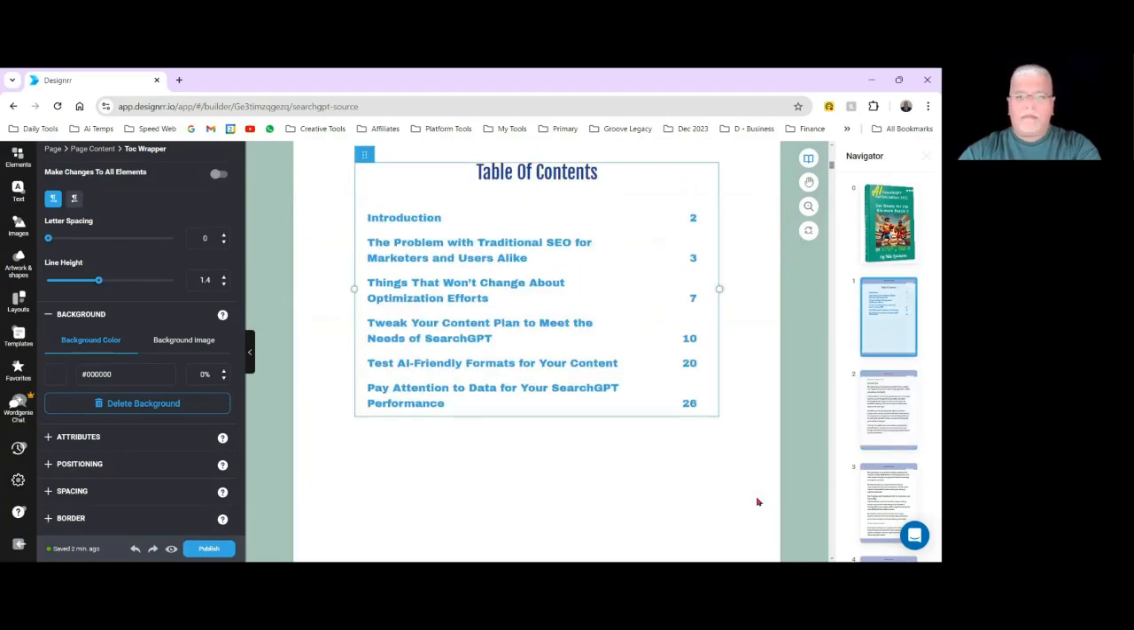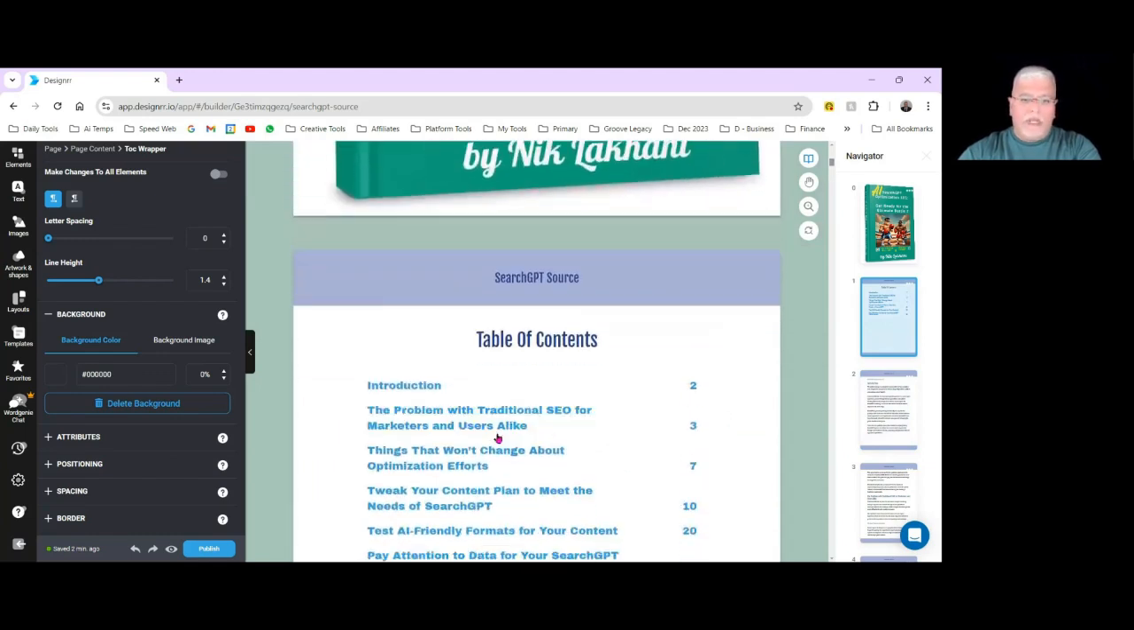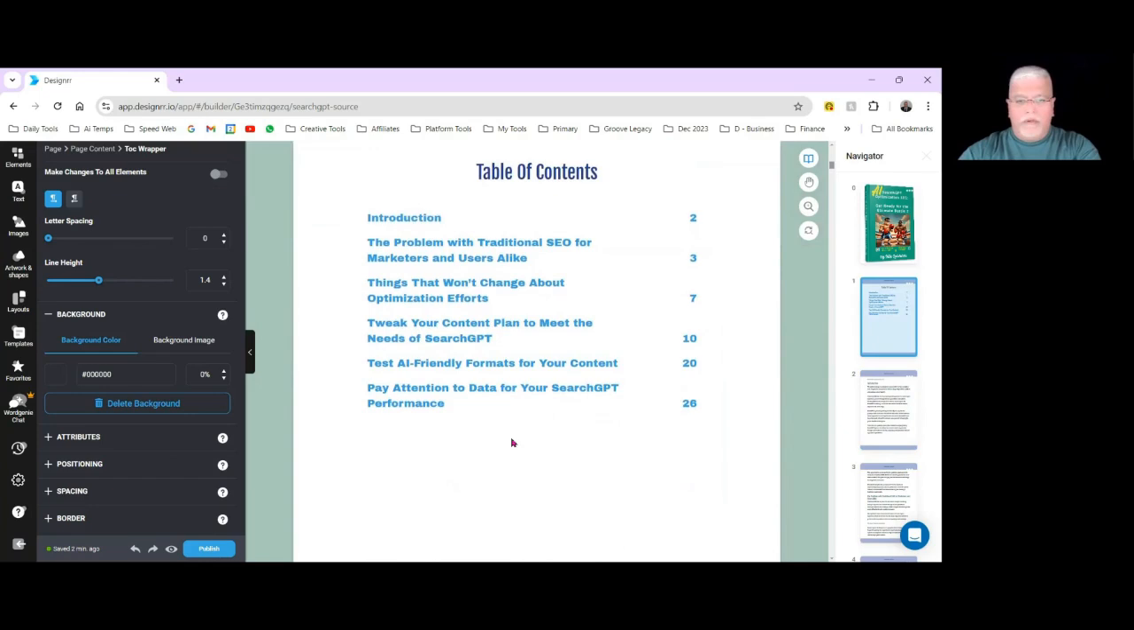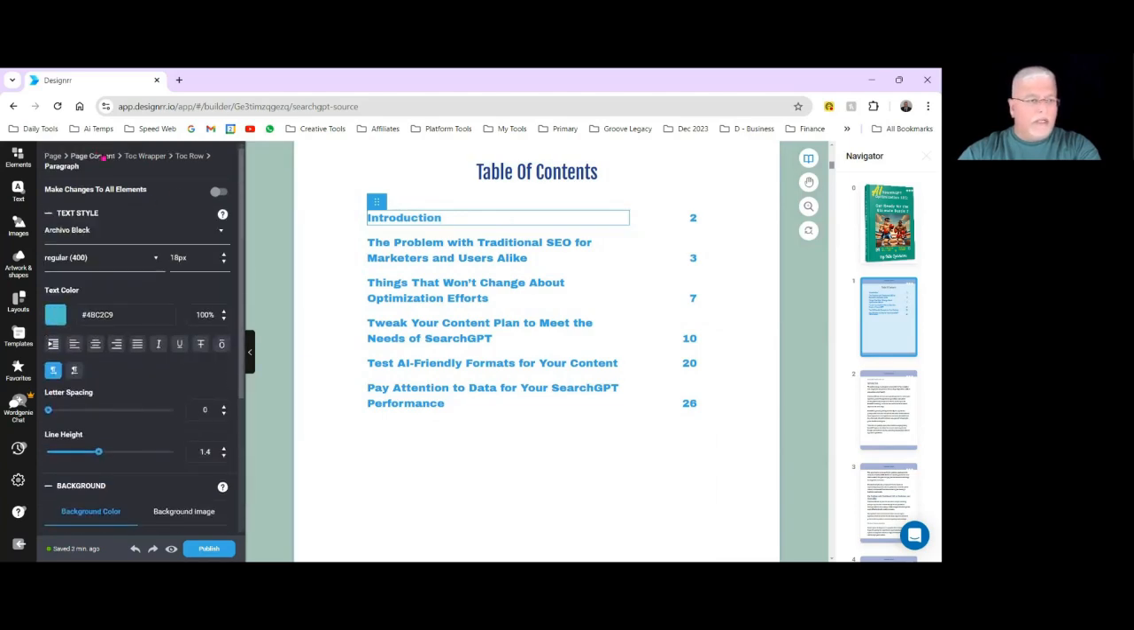Perfect. Now, in this case, with the table of contents, what we're going to do is go and actually change the way this looks very briefly. Click on Introduction, and you can see on here the breadcrumbs: page content, TOC wrapper, TOC row, right? Table of contents row. So that's one of the rows. Make changes to all elements. So whatever change I make over here now is going to affect every single box on the rest of the page. In this case, though, I want to do something very simple.